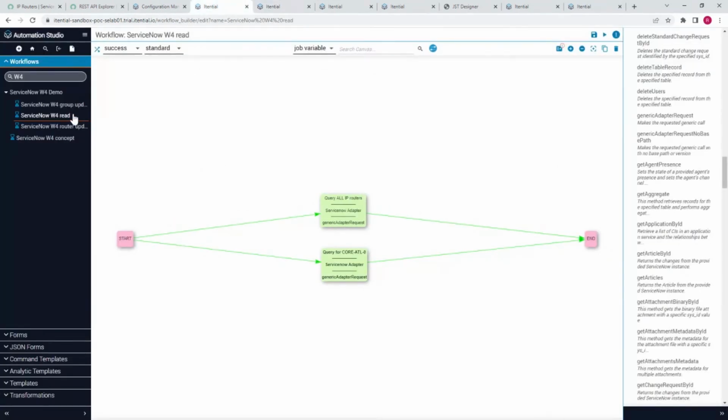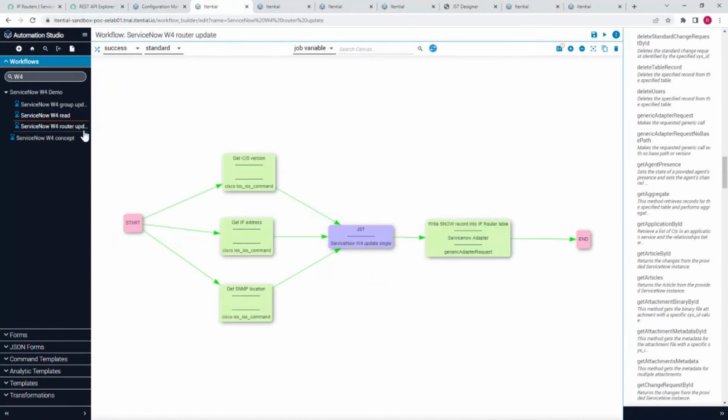Okay, so with that, we're going to end the demo. I want to thank you very much. What we did was we showed how to build a workflow and automation that allows you to read something from the network, transform the data, and write it directly into a ServiceNow inventory table so that you can use it as a source of truth.